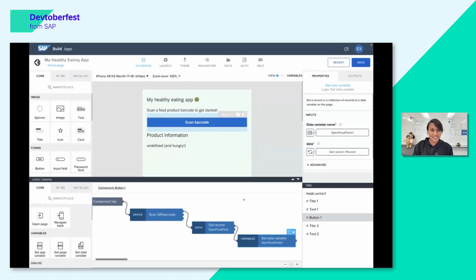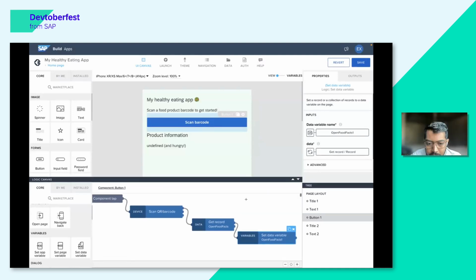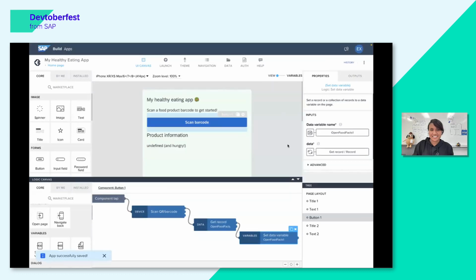Okay, looking at the logic for my scan barcode button, does this all look correct, Kanishka? Yeah, Ishmael, I think it's really cool. It's very simple and straightforward. Great, I think this makes sense now. This takes care of the logic for our scan barcode button.